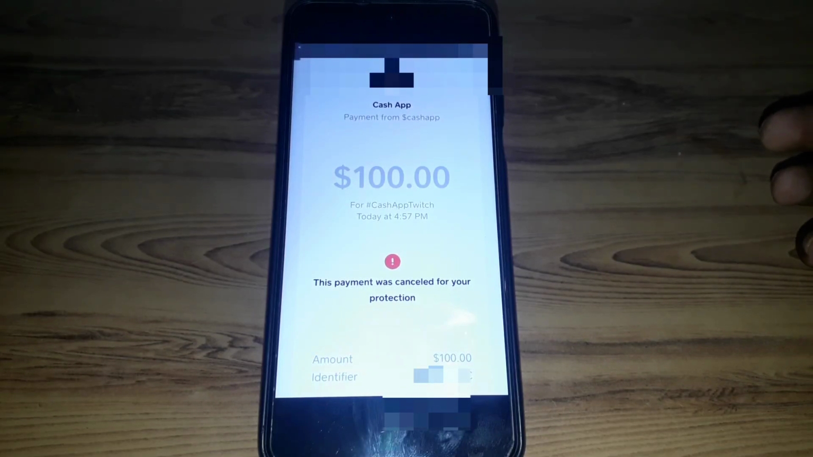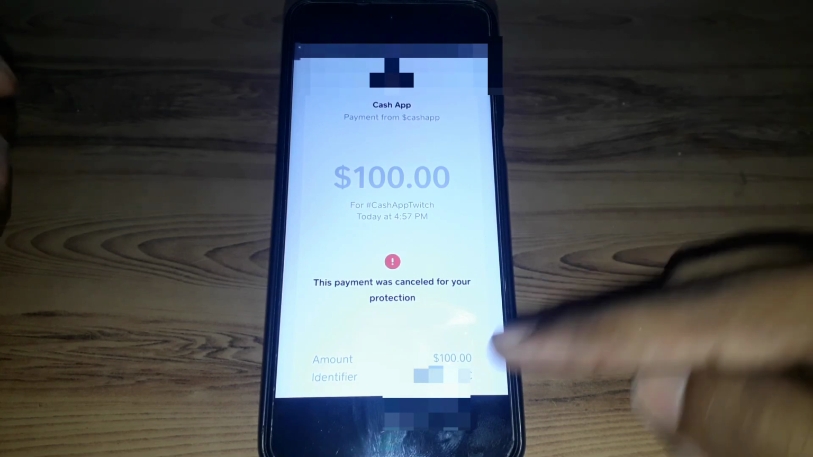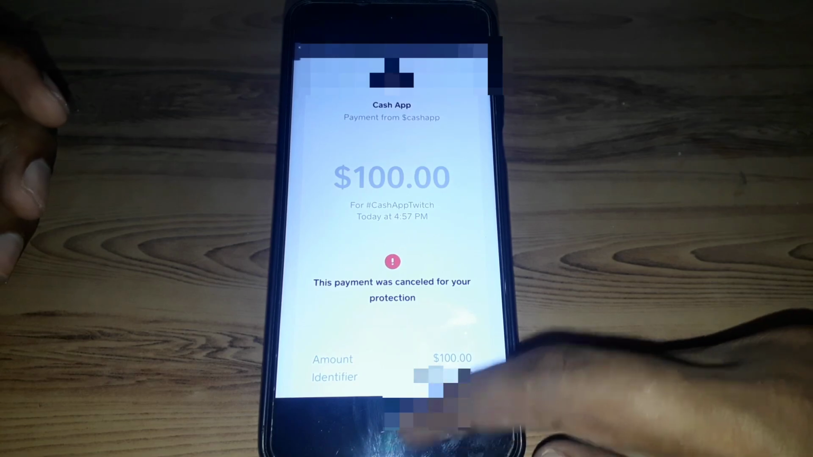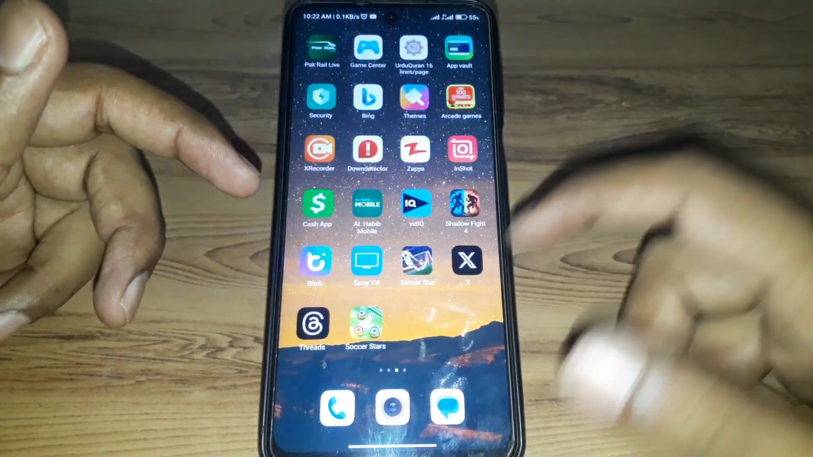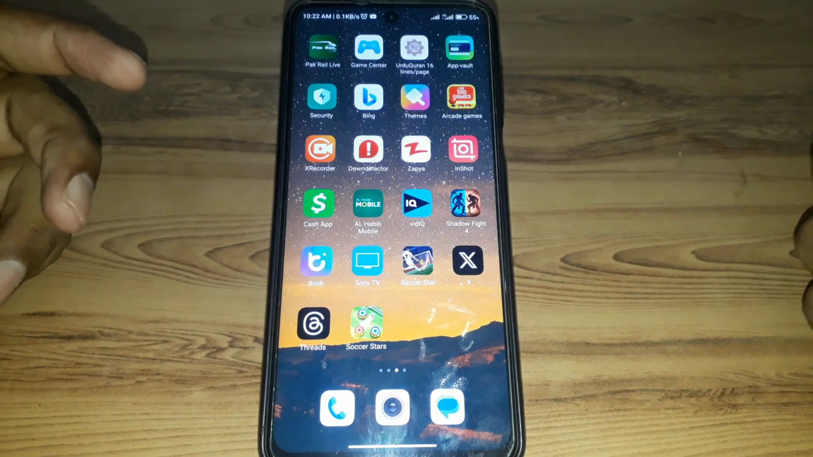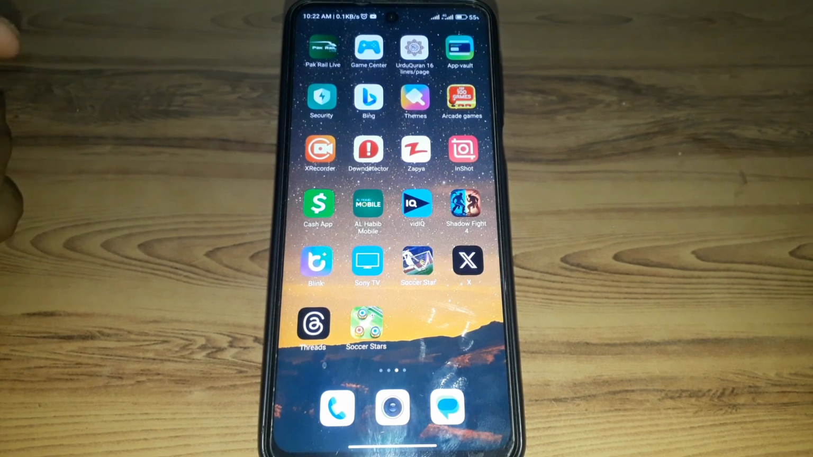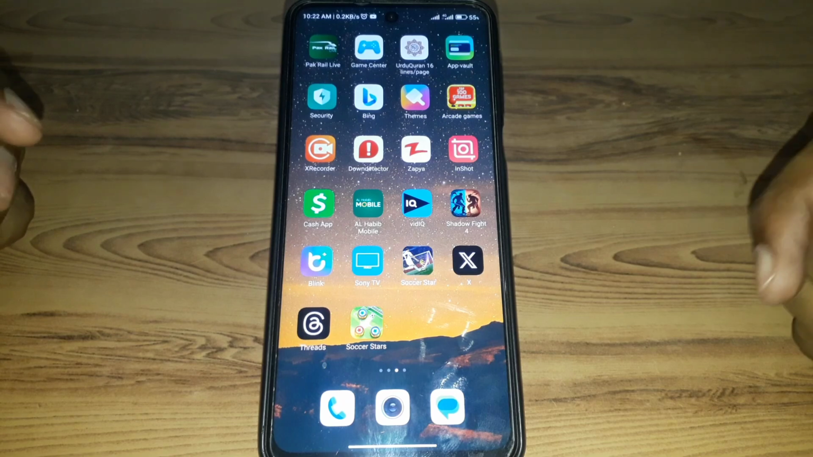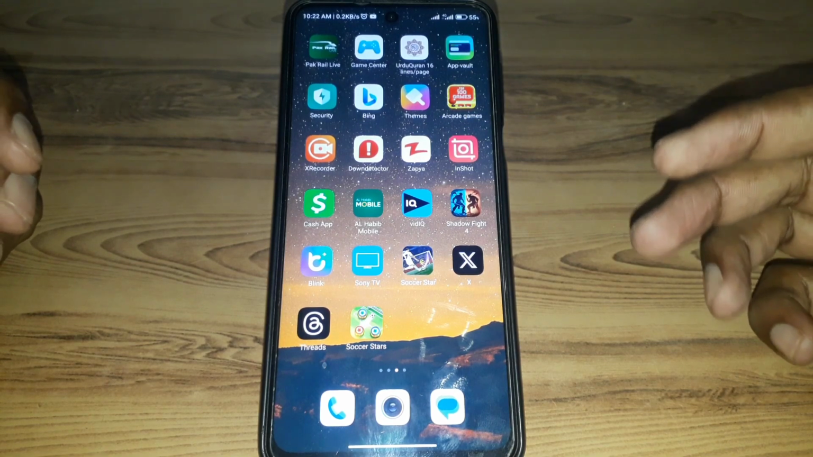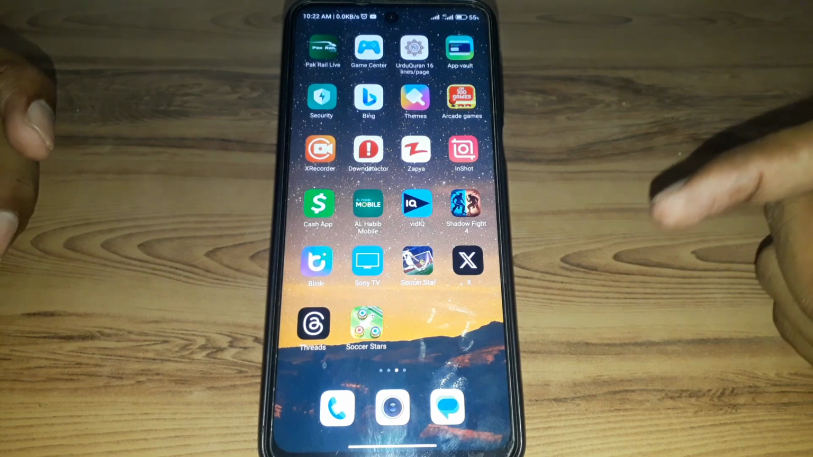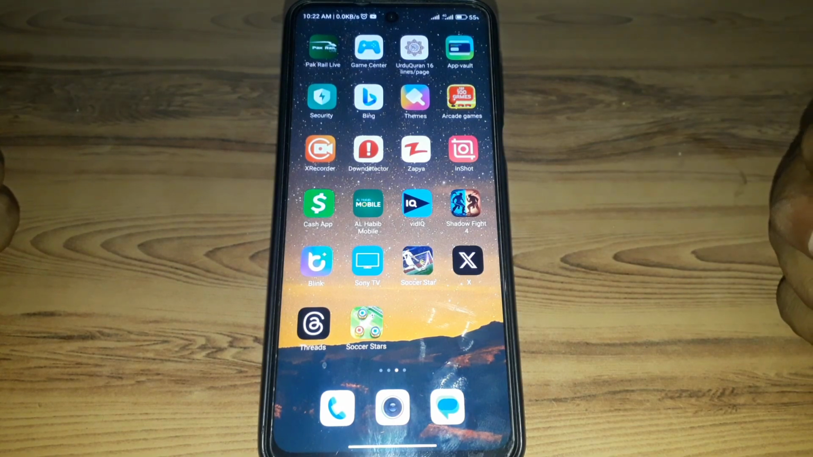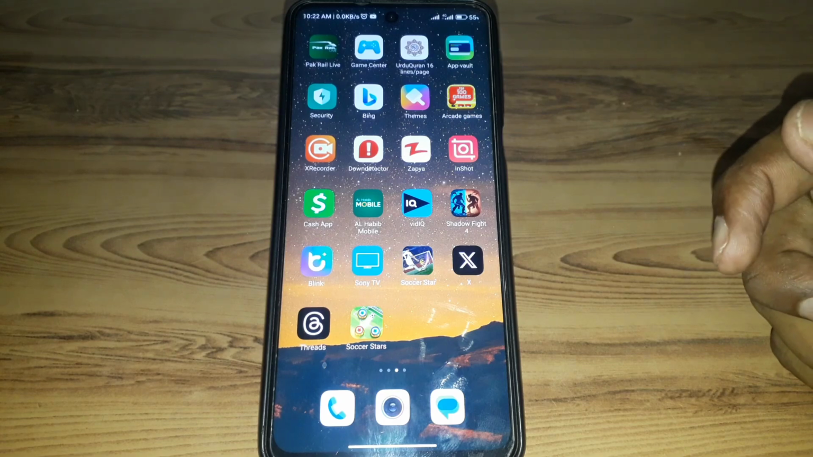Today we are going to discuss how to fix "this payment was cancelled or declined for your protection." For example, if you have recently made a payment to any random account and you see this kind of error, how you can fix that. First of all, you don't have to panic, because this payment was cancelled by the Cash App, and they will make sure that they return it to you as soon as possible.